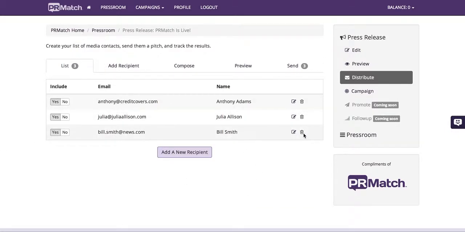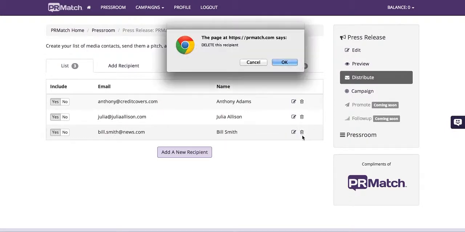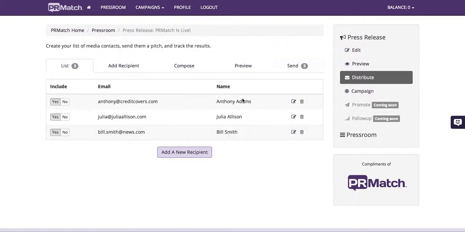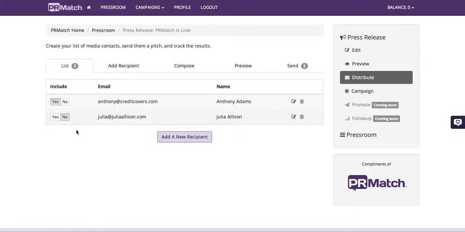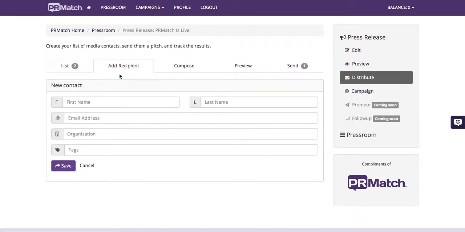I'm actually going to go ahead and delete him because I don't want to send to him. And I'm not going to include Julia because I've already talked to her. So I can add a new recipient either by clicking on this tab directly or clicking on the button. Once I've got all the recipients added that I would like, I can go over to Compose.